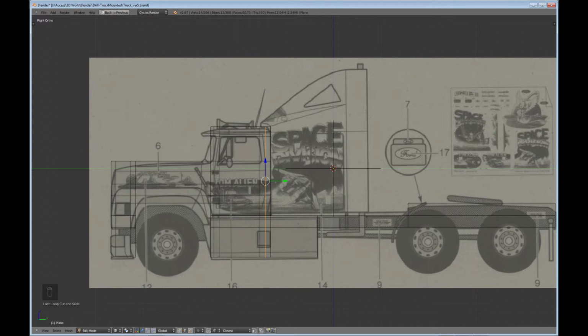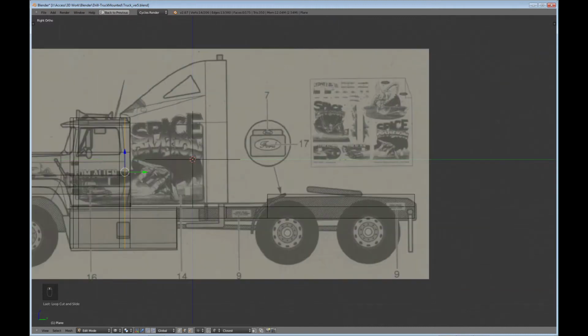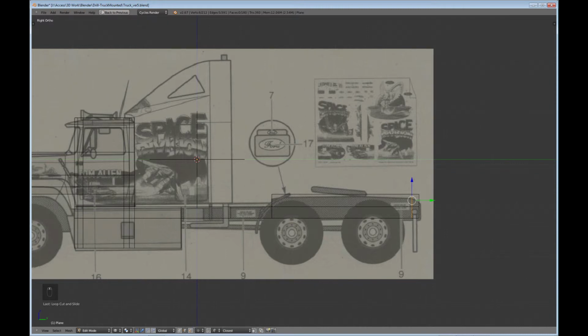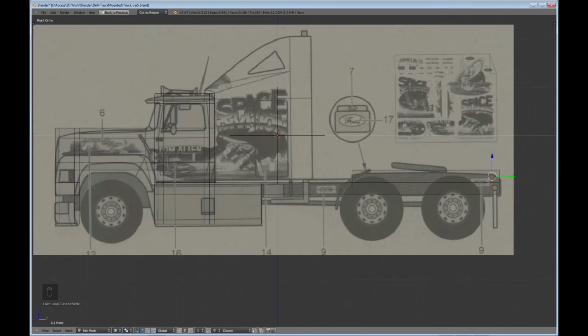Looking down here, I think we're pretty much okay here. Actually, we need one right here where it kind of bends a little bit. And okay, so those are the main lines that we see on the inside of the model.